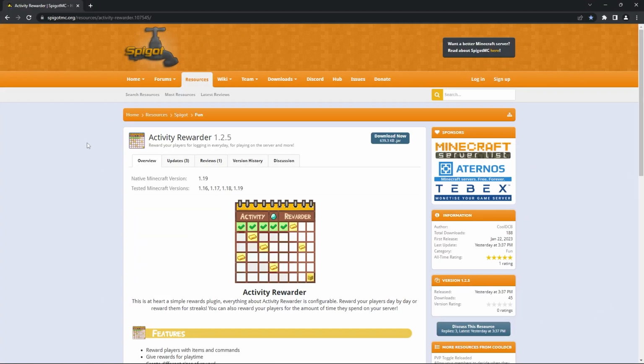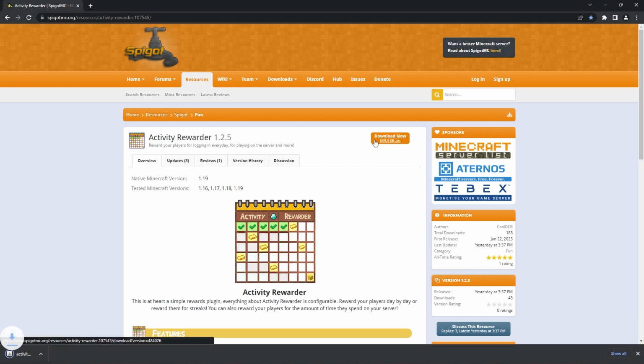In order to set this plugin up, you'll have to download it by heading to this page. The link to it will be in the description. When you're there, all you have to do is click on the Download Now button on the right, and that will automatically download the .jar file. When it's done downloading, we recommend dragging it to your desktop so it's easier to follow the next few steps.